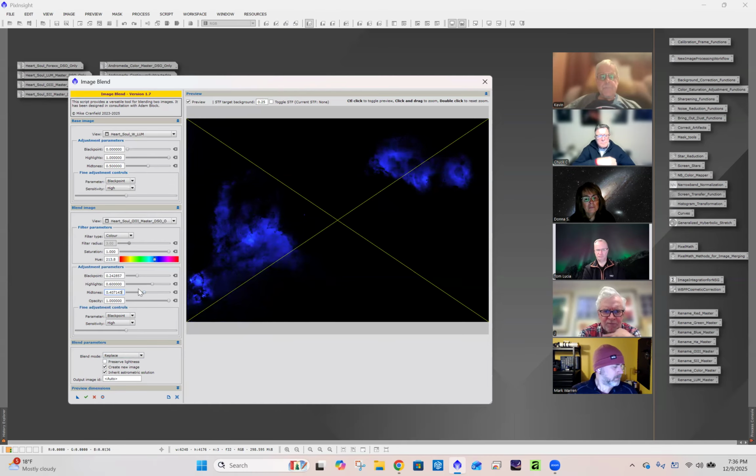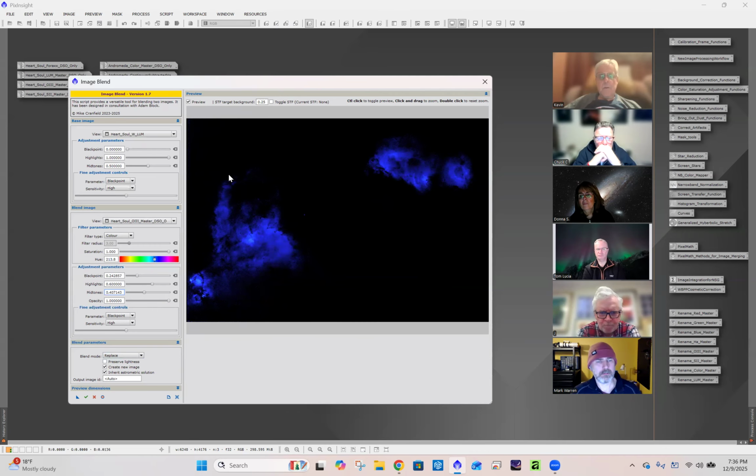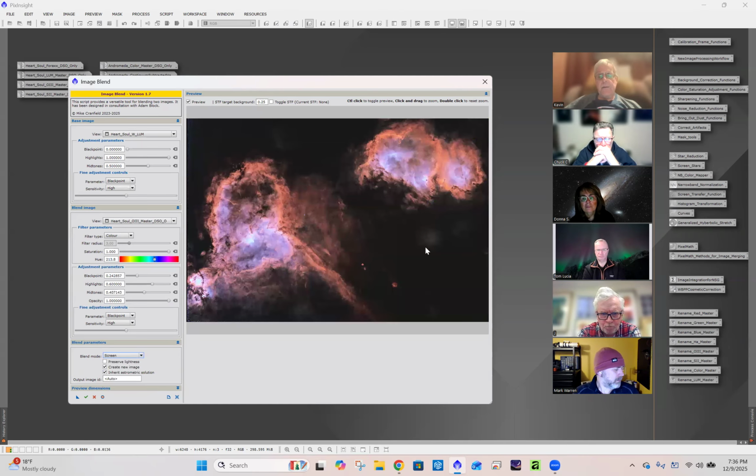Could you make the black transparent? Well, if it's black here, it will be transparent in its effect when we blend it. So when I go back to screen mode now, we're not going to really see any of that blue in this black area here. And you can see it really went away in this area here.